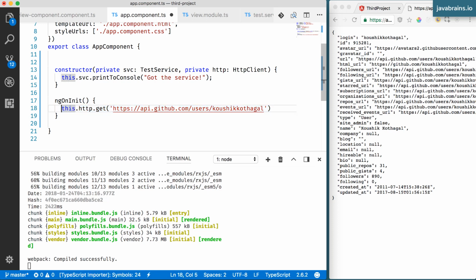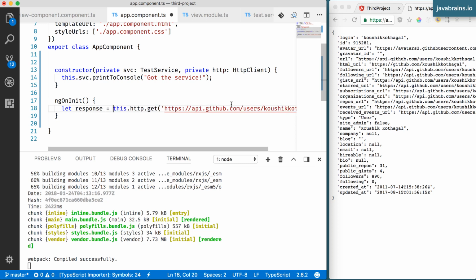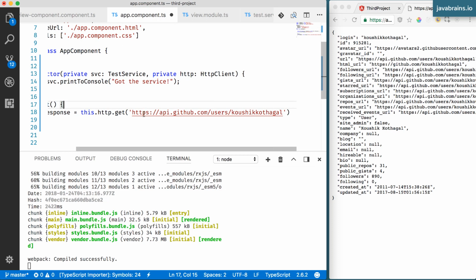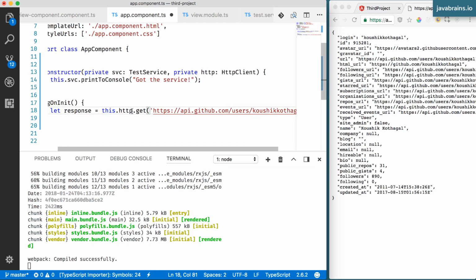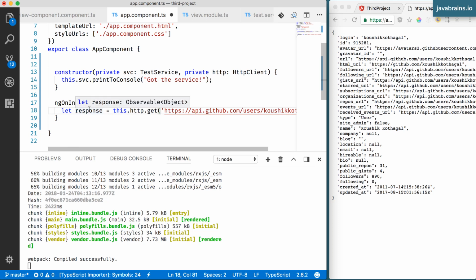Now, can I do this? Can I say let response equals? Well, turns out I cannot, because HttpGet is an asynchronous operation. What this does is set things in motion, which is going to make that call. But since it's asynchronous, you cannot just assign the value here. What you get back is an asynchronous object, which is called, in the Angular world, an observable. If you're an AngularJS programmer, you know that something like this was called a promise in AngularJS.